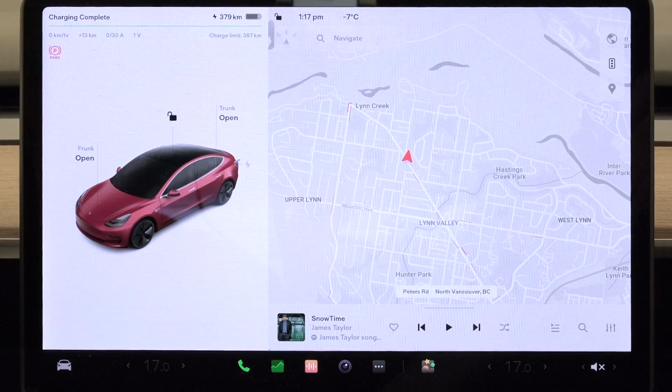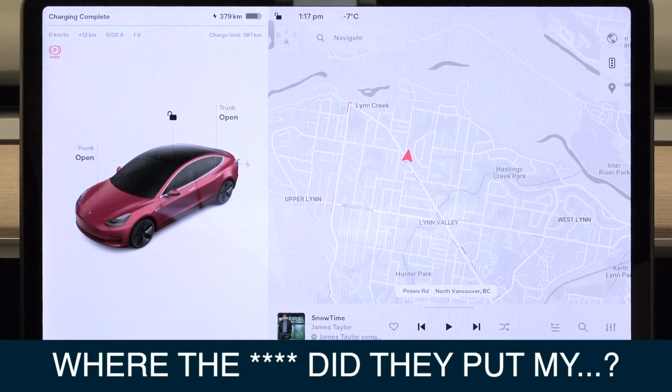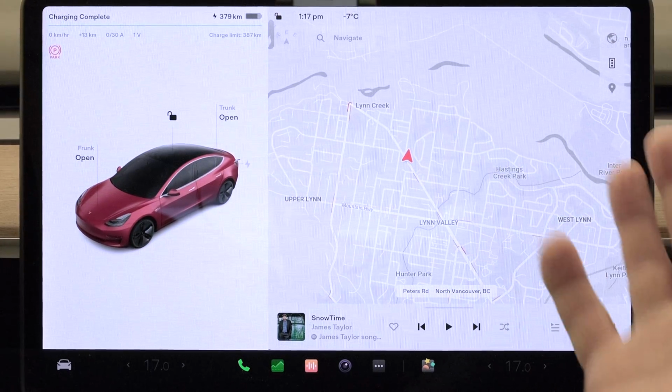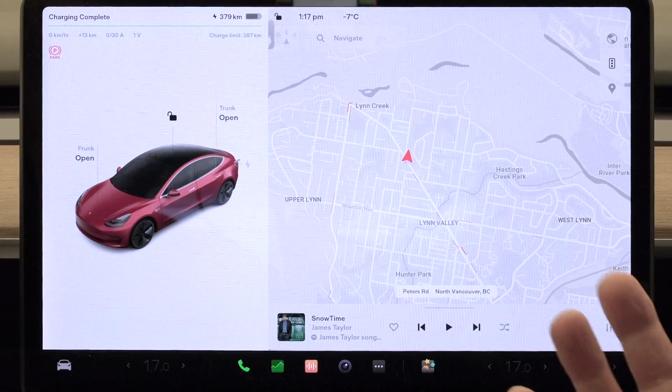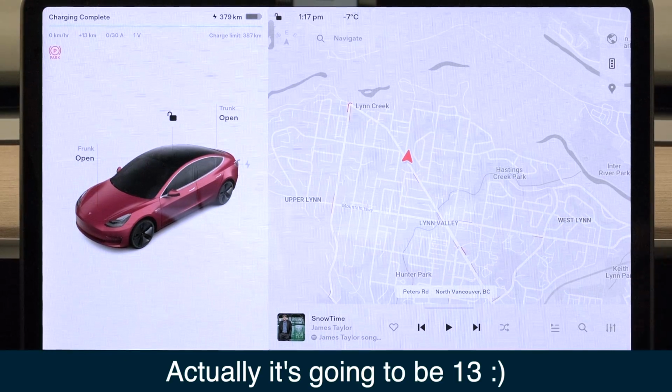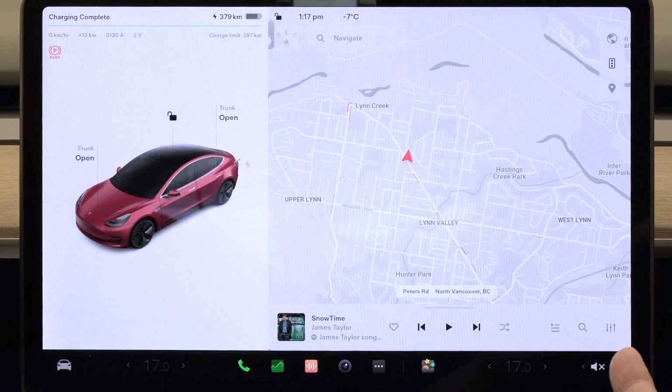Now for the next section, where the heck did everything go? This is what frustrates most people. They know where things used to be and they have a hard time figuring out where they've gone. Let's run through 12 things you used to find easily and tell you where they have gone to.